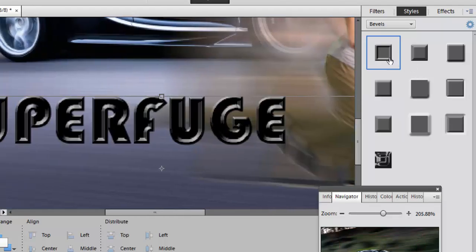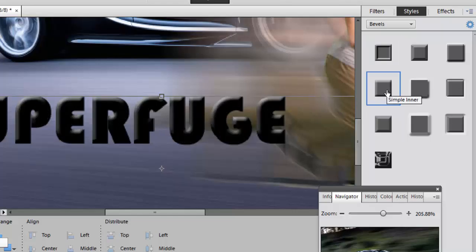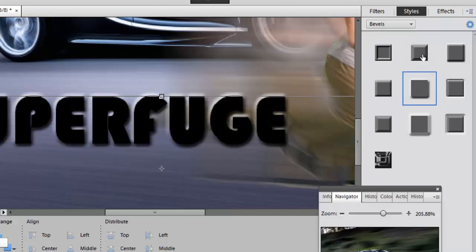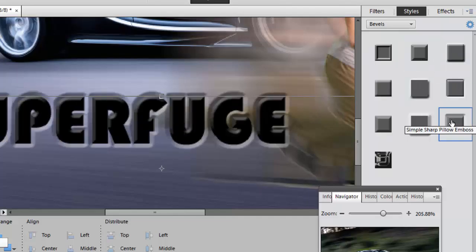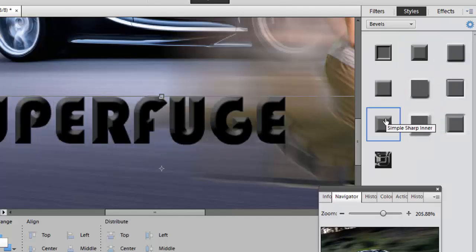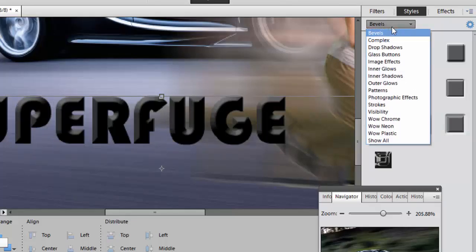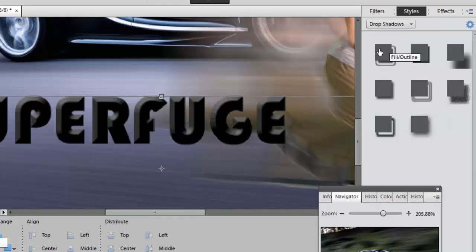And if I double click on this one, you can see it kind of makes the letters look a lot fancier. So again, you can kind of click through and find one you like. I like just kind of a simple bevel. And then there's also what are called drop shadows, and that's going to put a shadow kind of behind the letters.